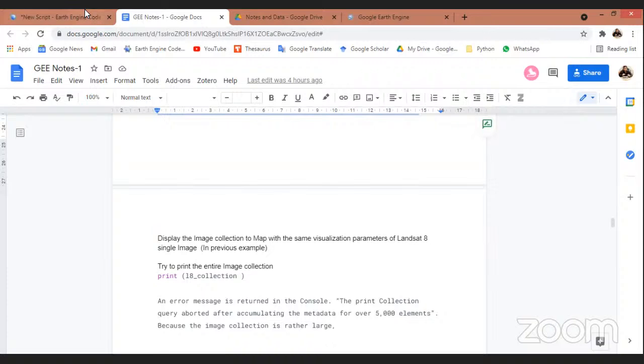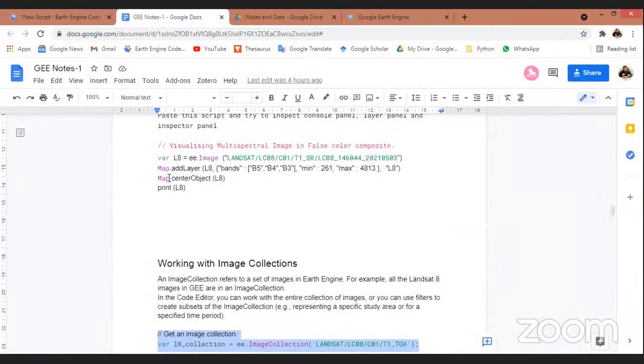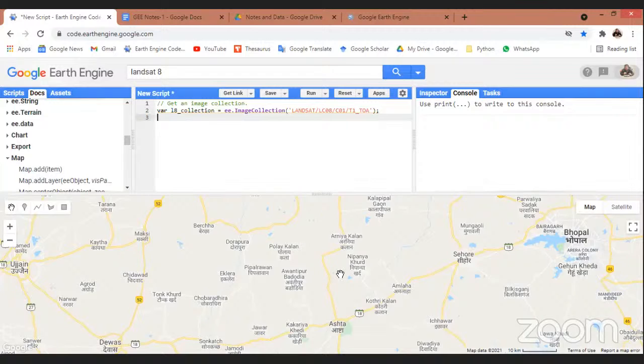Next task, my suggestion is to do it on your own. You will visualize this Landsat 8 image collection and print this L8 collection on the console panel. Like in the previous example, you can visualize it with the help of Map.addLayer, and you can print it in the console panel with print, in brackets, L8. With these two, you are going to visualize this entire collection and print this collection over here also. Can you do it yourself?